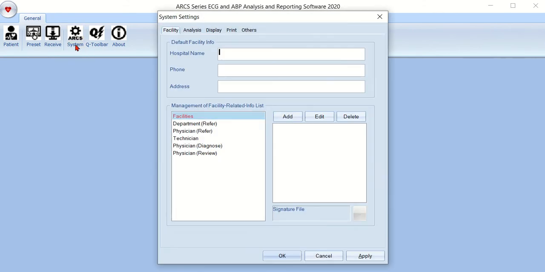Next, let's look at the ARCS system setup. This icon will open and you'll have the availability of 5 different tabs. In the Facilities tab, you'll be able to enter your facility name, the IDTF, or the facility for which you're processing the data if you are an IDTF. And multiple facilities can be added for storage and later retrieval just by clicking on Facilities and adding these names.